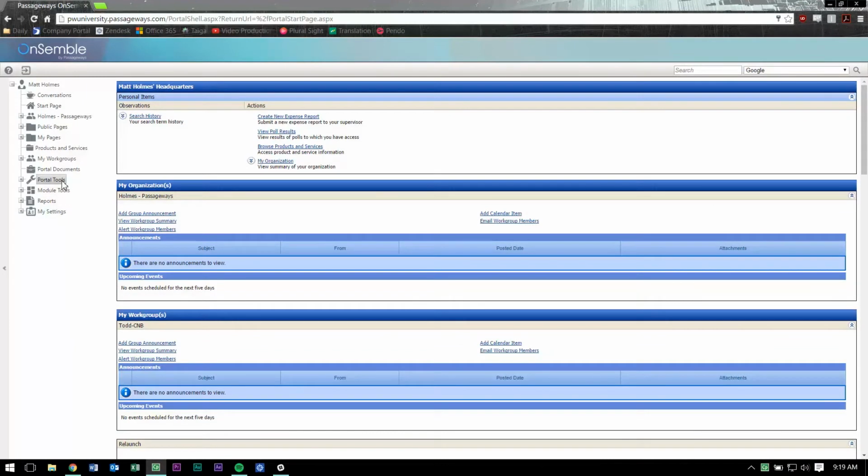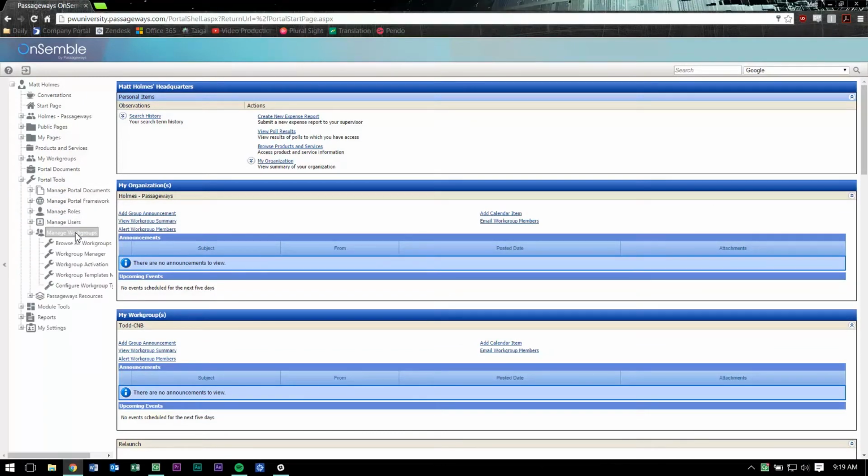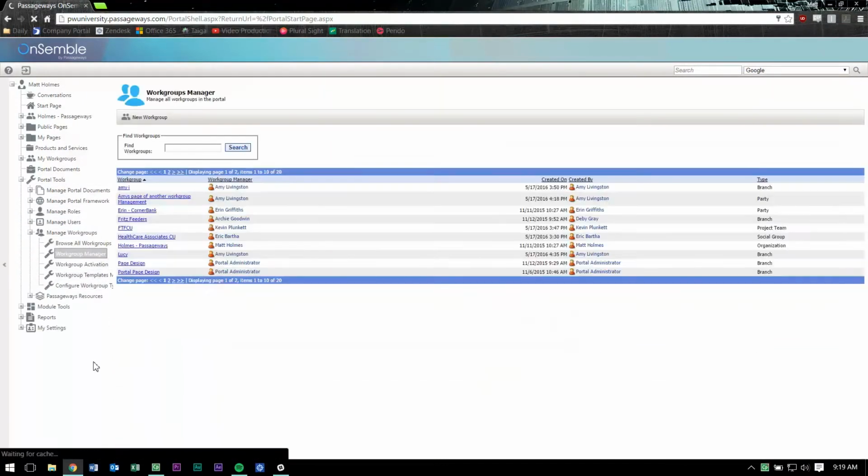Let's start by navigating down to Portal Tools, Manage Workgroups, Workgroup Manager. This will deliver us to a page where we can see every single workgroup inside of our portal, as well as a quick glance at a couple of the details for each one.